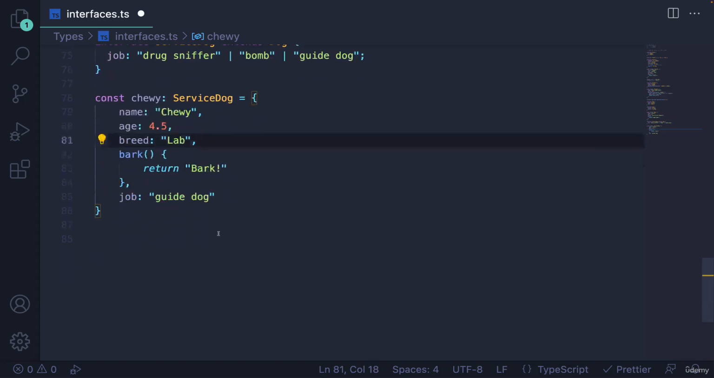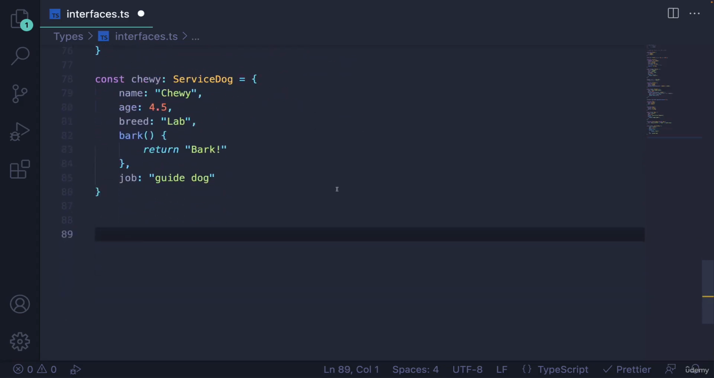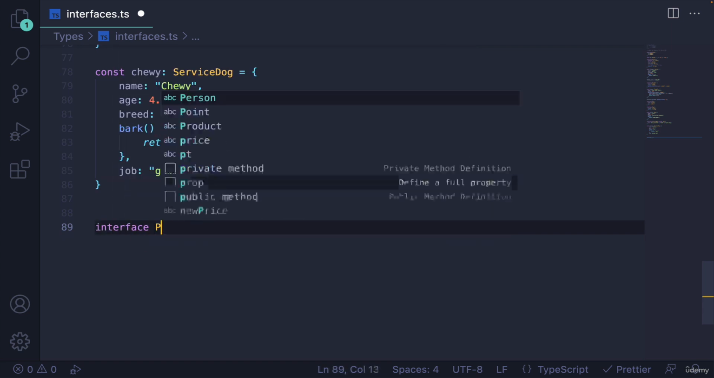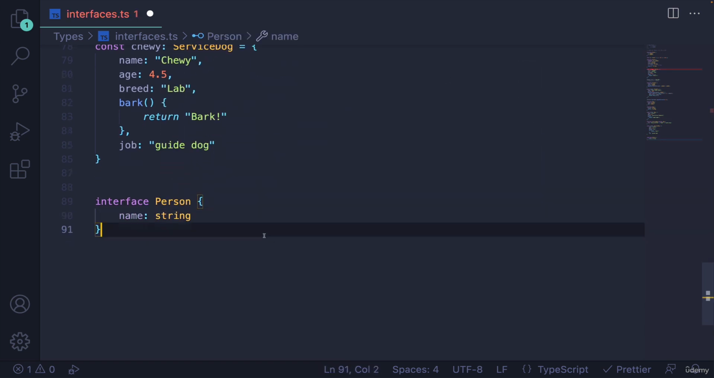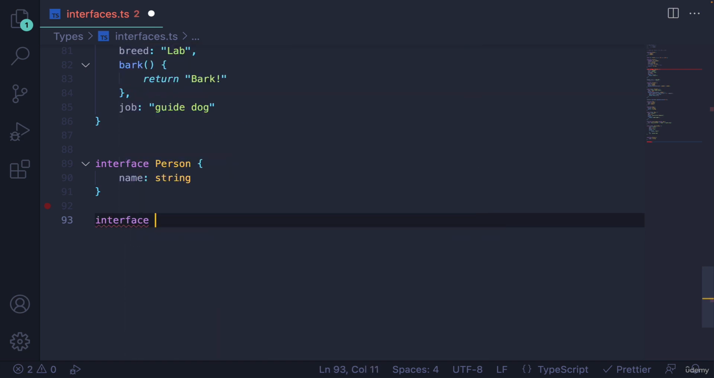Okay, so let's do a quick example with an interface that extends multiple other interfaces, multiple inheritance. So let's go with a very generic, boring interface called person. And a person just has a name, and it's a string. Okay, keep it easy. And then we'll have an interface for a worker, an employee, something like that.